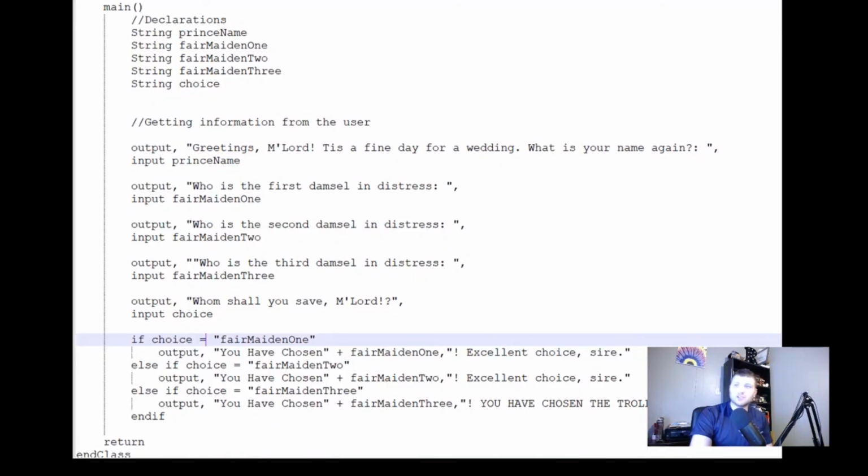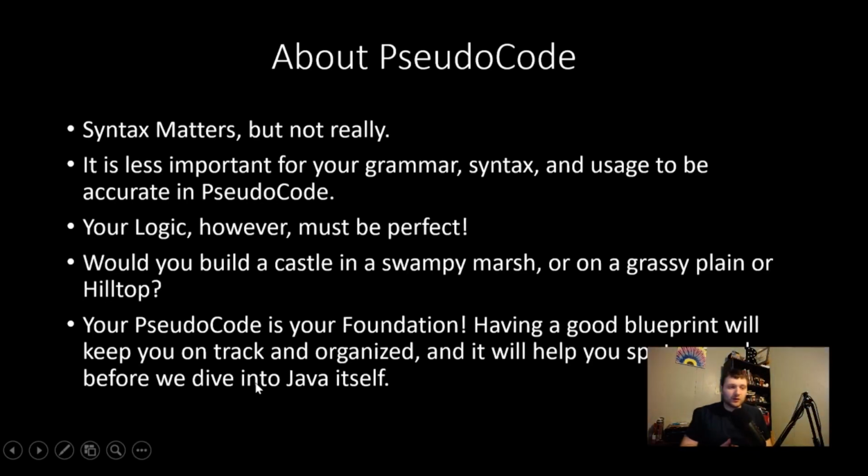To give you an idea of logic, we have if this, then this, if this, then this, if this, then this, right? Your logic has to be perfect. If this is true, then this is true. If this is true, then this is true. If this is true, the other thing cannot be true. You have to have all of those ideas together.